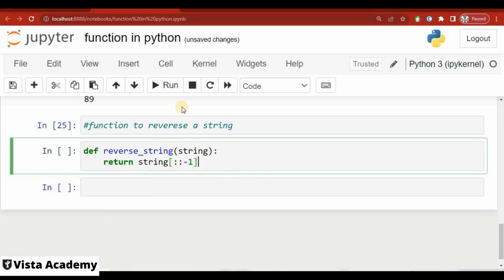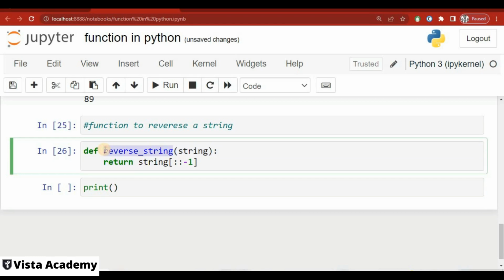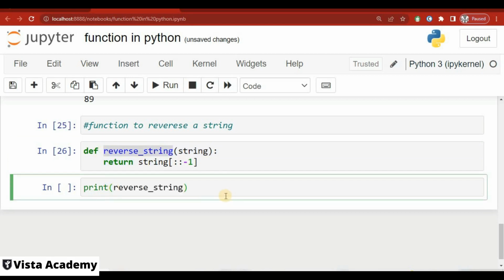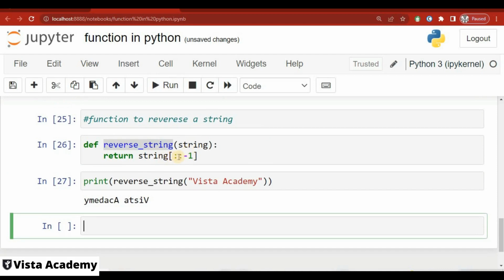Now I will run this, and now I will print, copy the string name, and then I will put here some string, like the name Mr. Academy, and run this. So it will reverse it. To reverse a string, we have to put these two colons and -1. So it will start from -1 and go till 0. This way it will reverse the string.